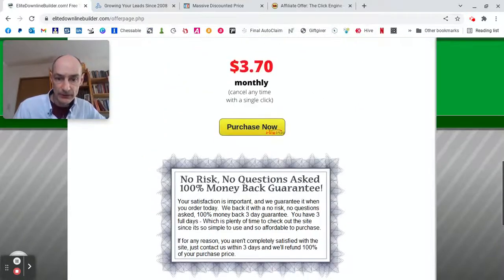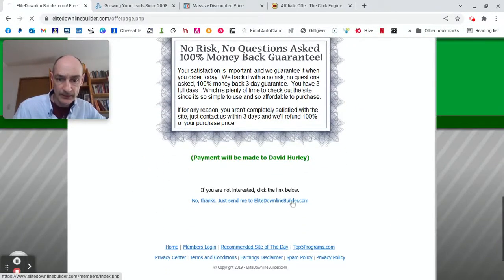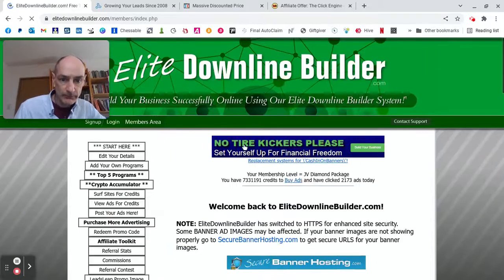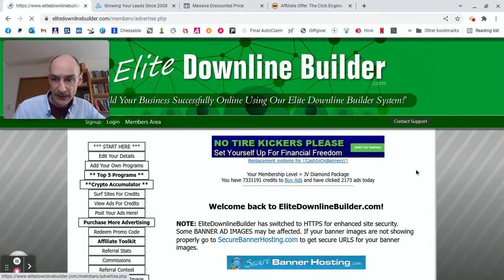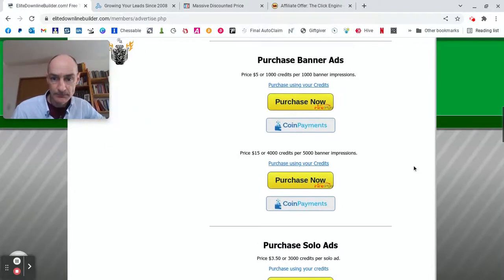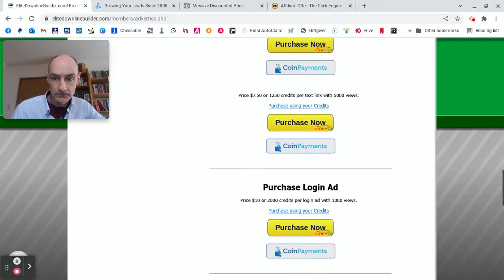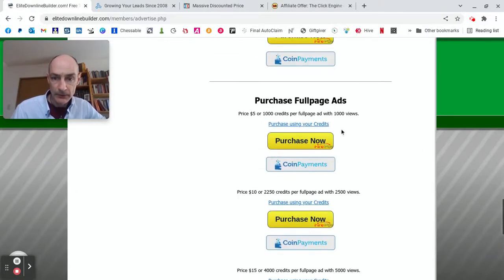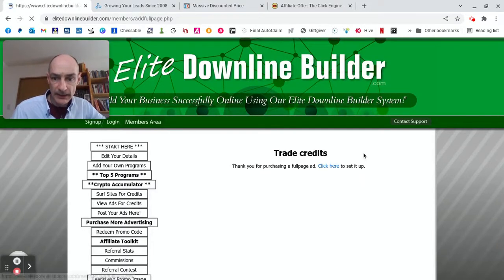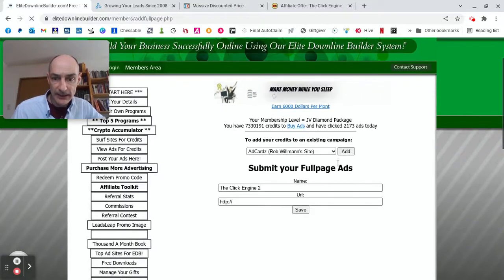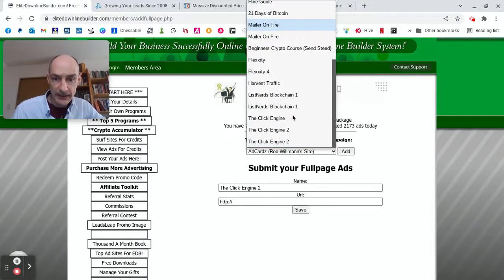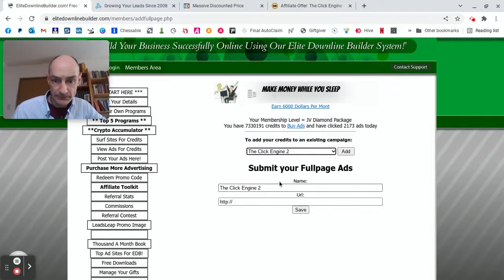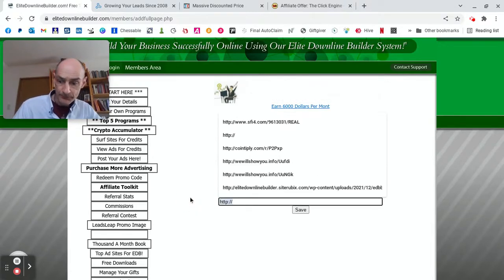Okay, get past the login offer. And let's buy a full page ad. Here we go. And let's create the ad. So the ad is going to be for the click engine. Okay, click engine, click engine 2.